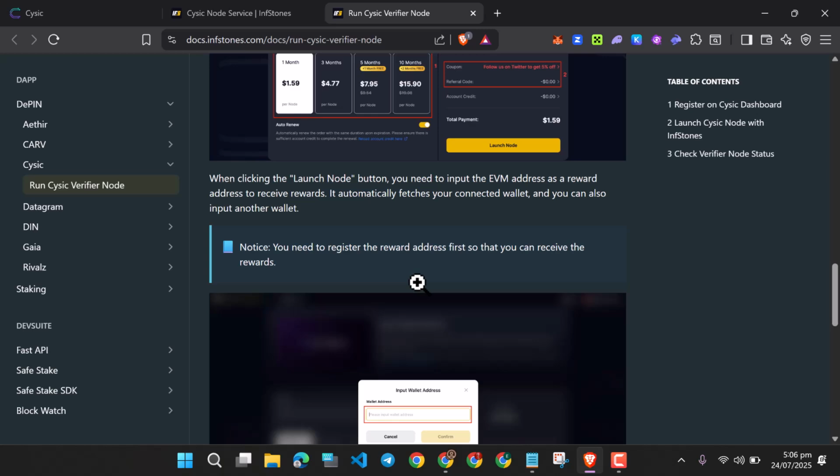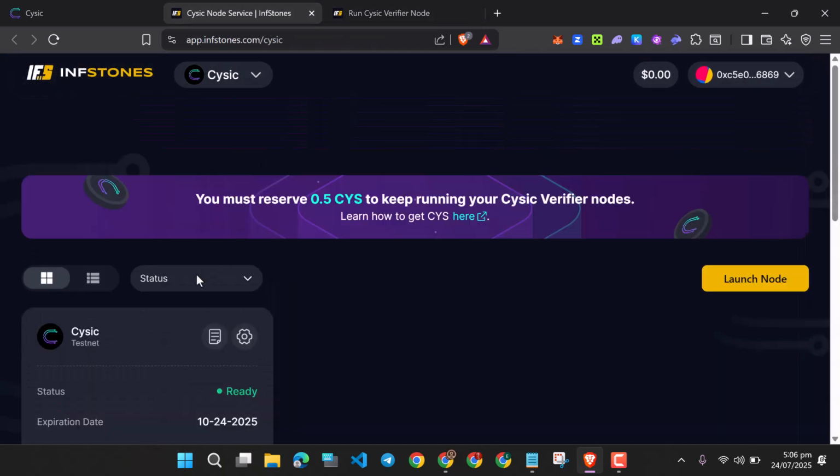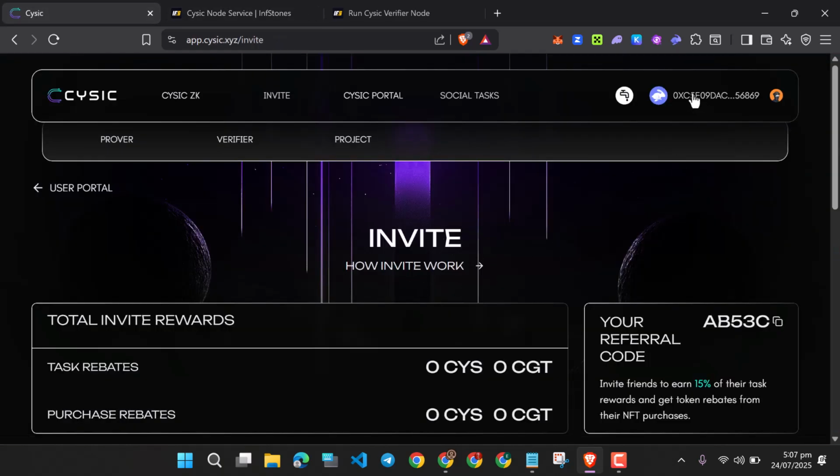So that's it for the video. That's all. Make sure you complete your tasks. Connect your wallets. You need Keplr wallets. This is Keplr wallets right here. And EVM wallets. EVM wallet is a MetaMask wallet, OKX wallets, Ethereum wallets, Rabby wallets. Okay. So yeah, that's all for now.